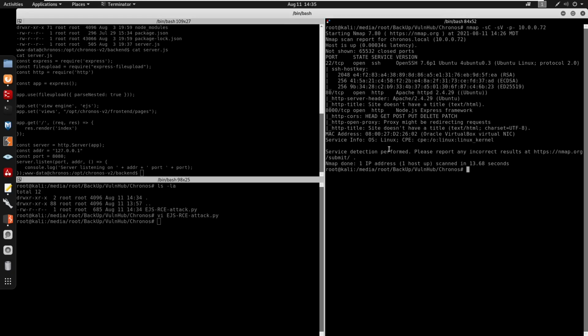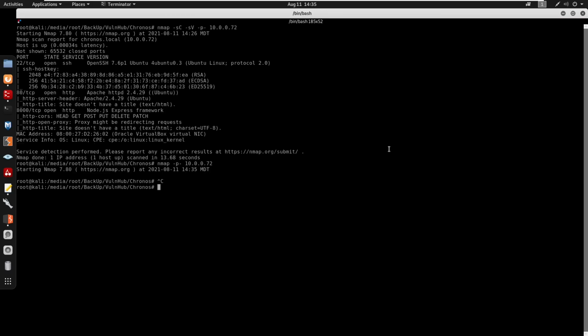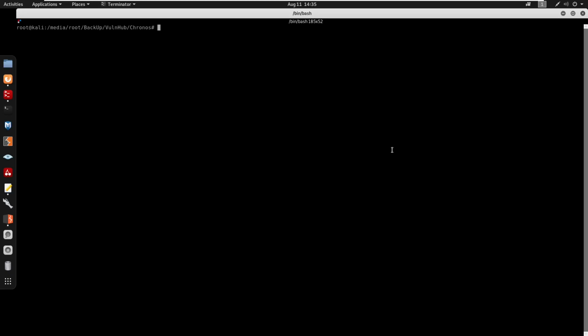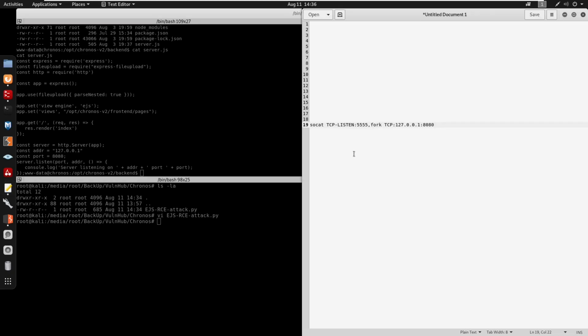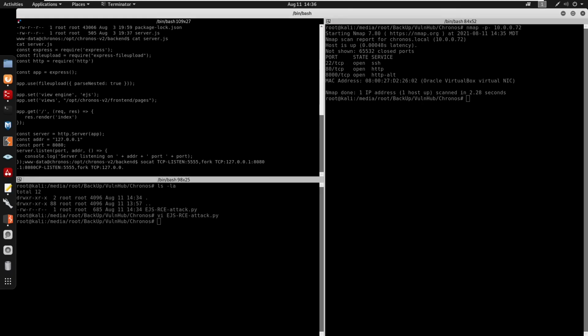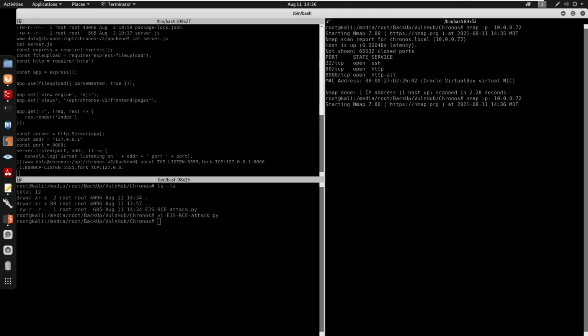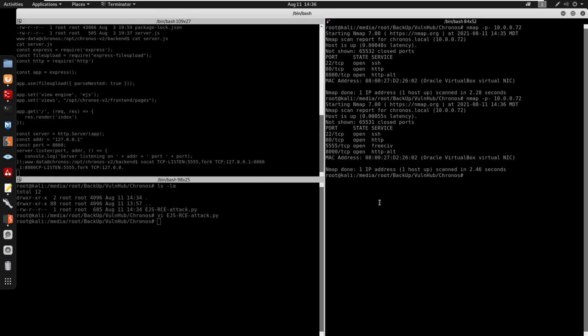We'll just run another Nmap scan here. We'll just run a port scan here just to make sure nothing's listening. So we just have port 8000. We should have another port open for 5555 since we're going to be using socat. We'll just copy this, put that in there. Now this is listening. Let's run another port scan on this. And you do see that we have port 5555 open, right?